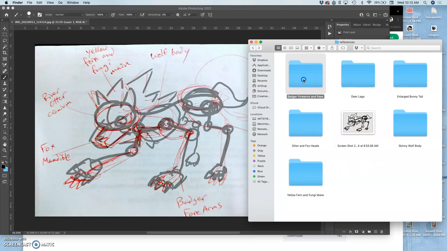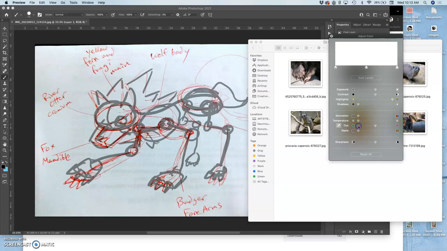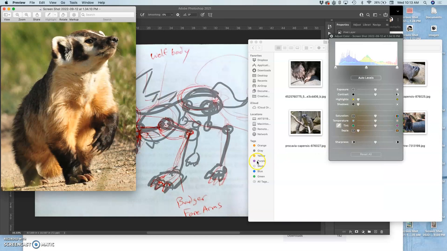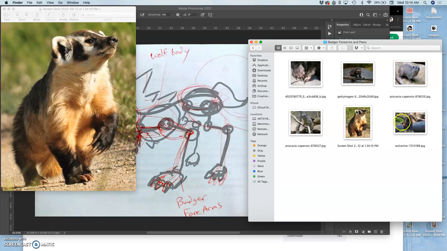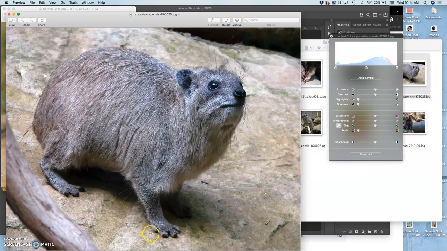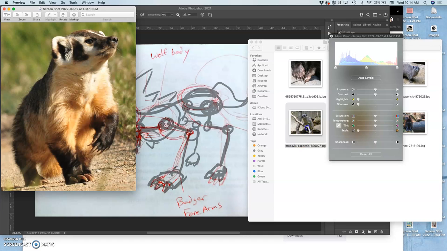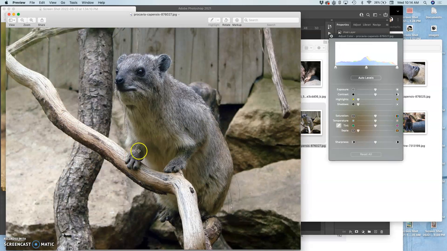And for the forearms, this is the hardest part of most creature design, is getting feet. Because animals always have their feet covered, right? So looking for badgers, looking for wolverines. I found this other kind of rodent creature with pretty distinguished feet that I can maybe put claws onto. This is the kind of reference that's helpful to you.